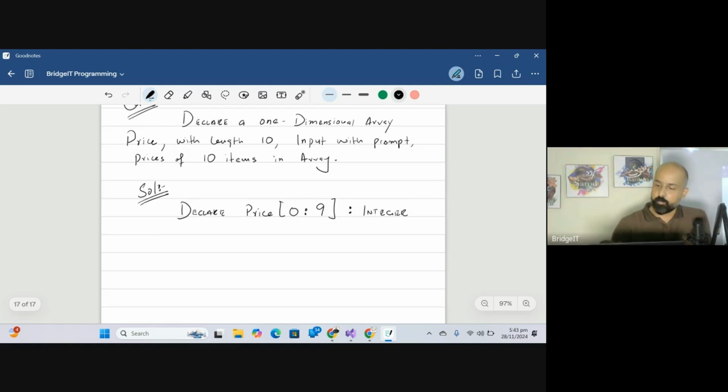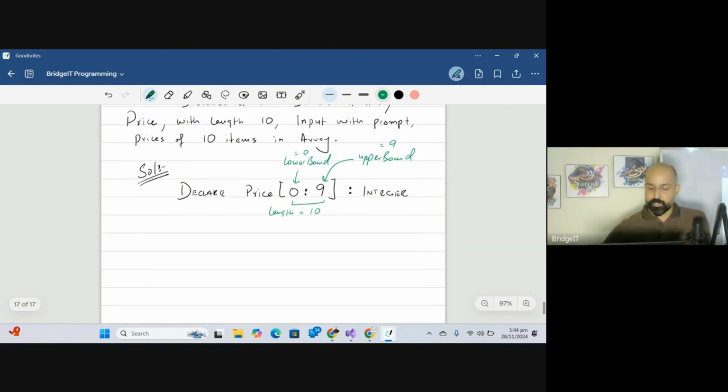All right. One more thing about the arrays. This thing is known as the lower bound, and this thing is known as the upper bound. And the length of the array here in this case is 10. Lower bound is 0, upper bound is 9, the length is 10. Okay, the array is declared. Now we need to input with prompt and store the 10 prices in this array.